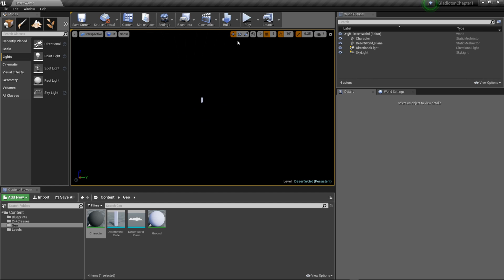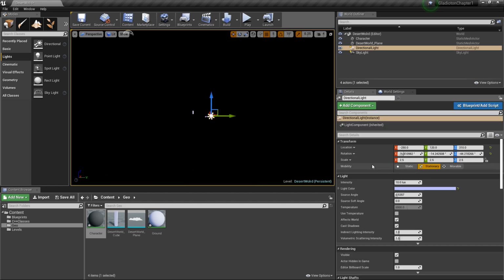Whoops. Or not. Okay, what's going on here? Is my light not strong enough? What's going on? Why is this not working? Build.